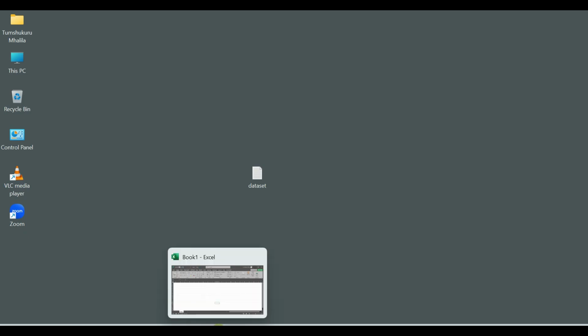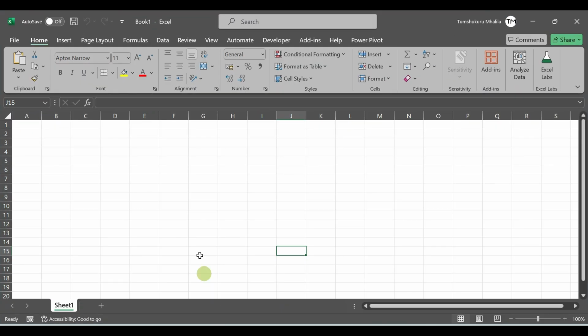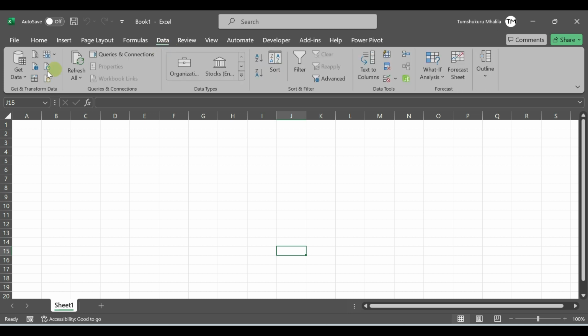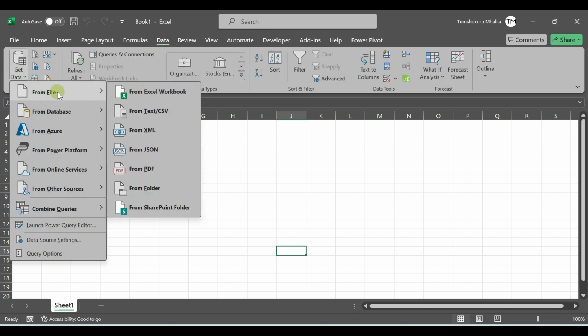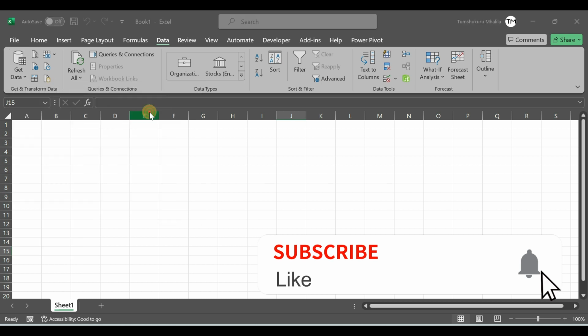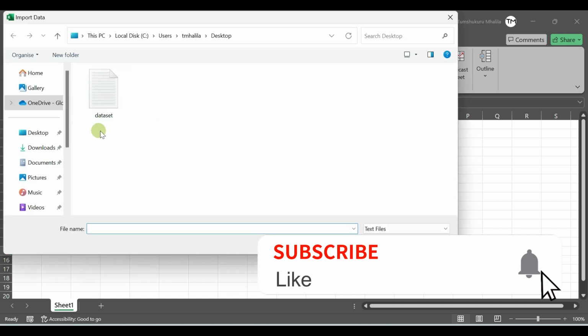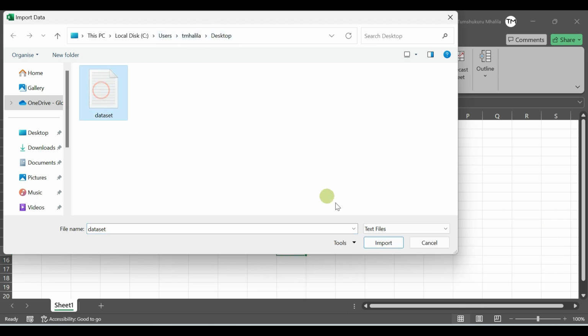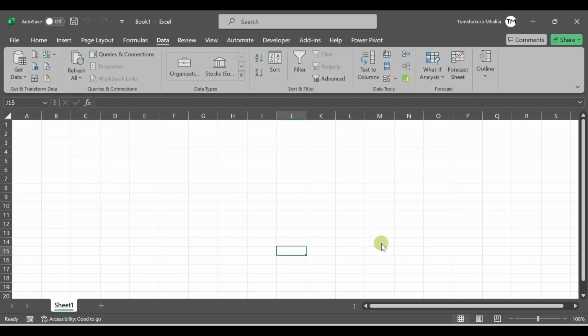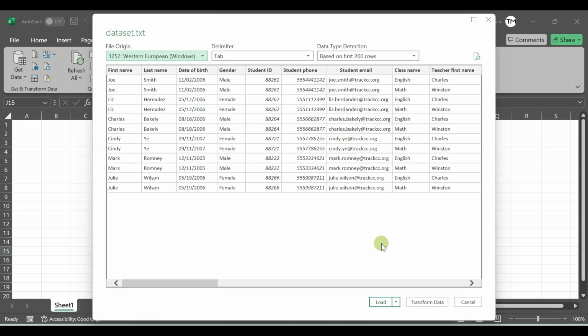Let's go. You just open your Excel, then you go to the Data tab, then you Get Data, From File, then select Text/CSV. Click that one, then select the data set. It is located on the desktop. Just click it, import, then you are going to open a powerful feature of Excel, Power Query. Wow, it's my favorite tool.